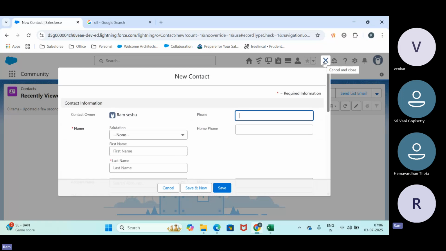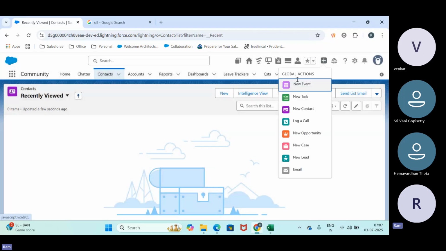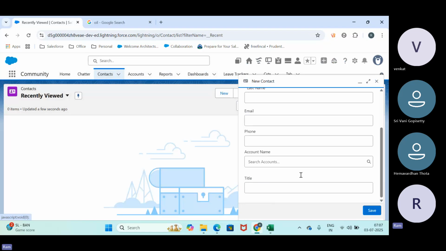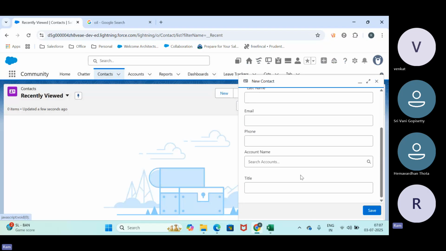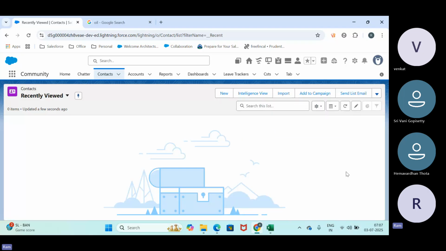But if I want to create this contact quickly, there are something called quick actions, which are also called global actions, where I'll click on the contact and just give these details. This also will allow me to create the record, which is basically the bare minimum details that you have to provide. Like this, we can also define our own quick actions. We'll discuss that in future.